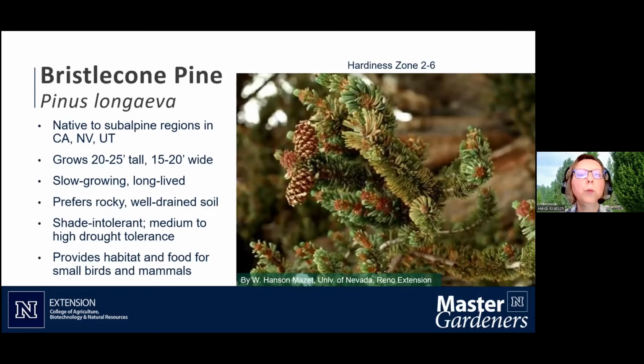So let's start with bristlecone pine, Pinus longaeva, which is native to subalpine regions, very high elevation regions in California, Nevada, and Utah.